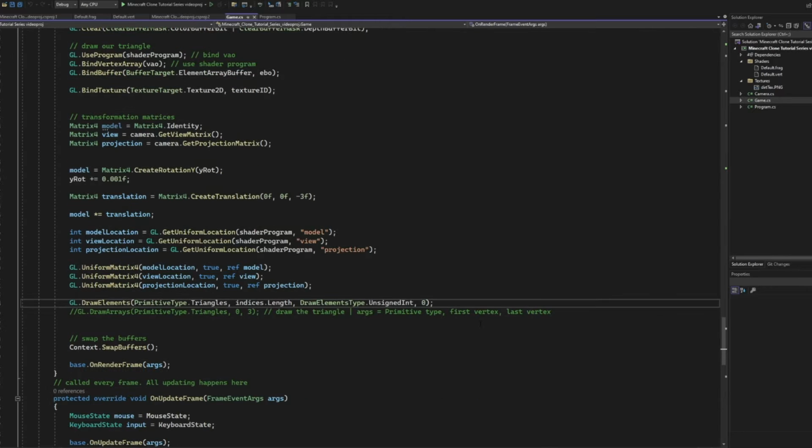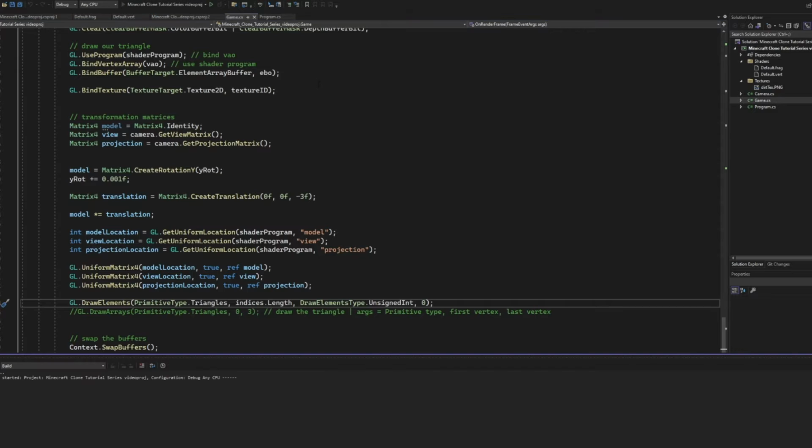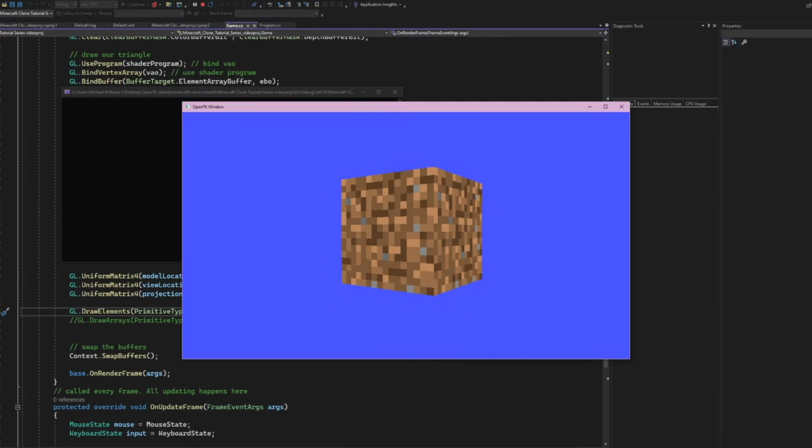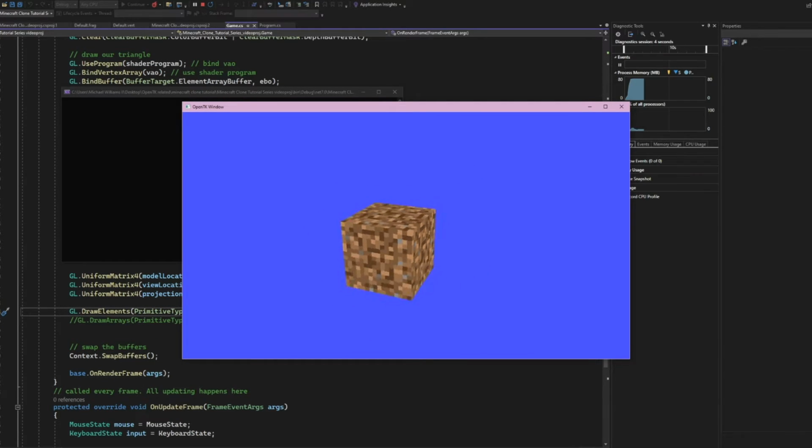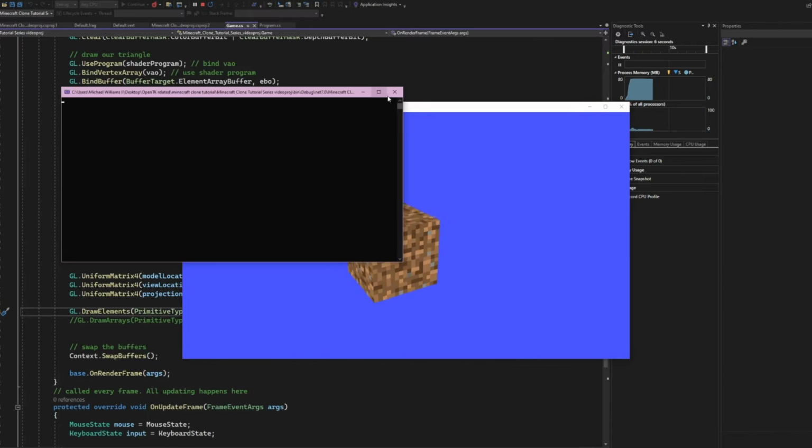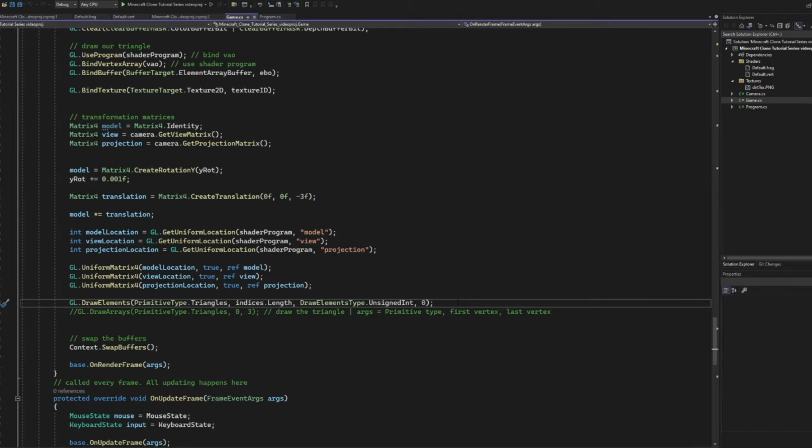Let's go ahead and show that real quick. First we'll run it and see that we have our simple project working. That's my first time running it, so it's taking a second, but here we have our simple cube and it's spinning around and all that. That's pretty good. We got that working. But let's go ahead and draw this a second time with a different model matrix.